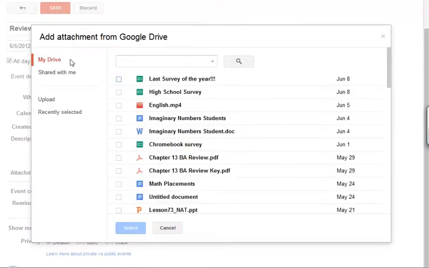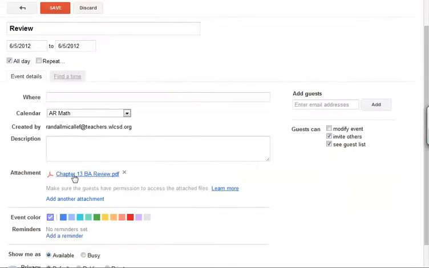So I'm going to click adding an attachment, and what it does is it opens up my Google Drive. So anything that I've created in Google or that I have uploaded into my Google Docs, and we'll just go right here with Chapter 13 BA Review. I can click select, and it will add it as an attachment in here.